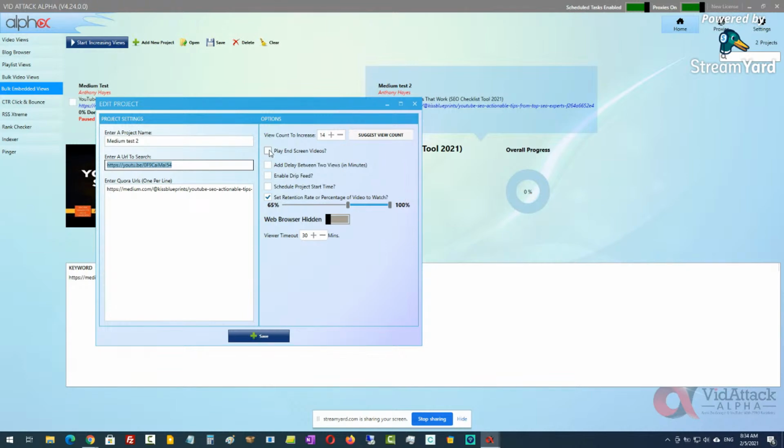Now, I don't always recommend using the play end screen video. You could do that for some part of it. You could also do some part like this, where you can bring this down, say 65 to 76%, because these are more realistic numbers. In fact, more realistic numbers would be something like this.